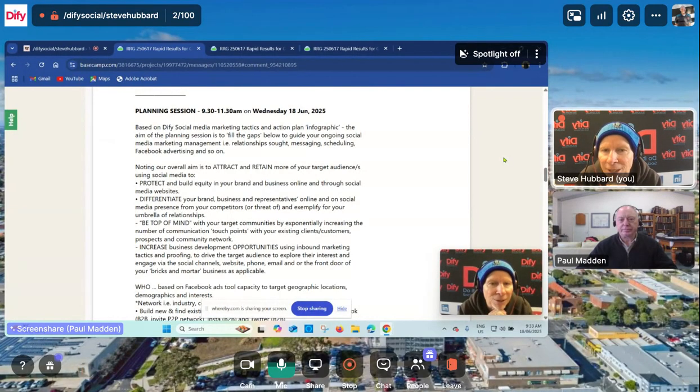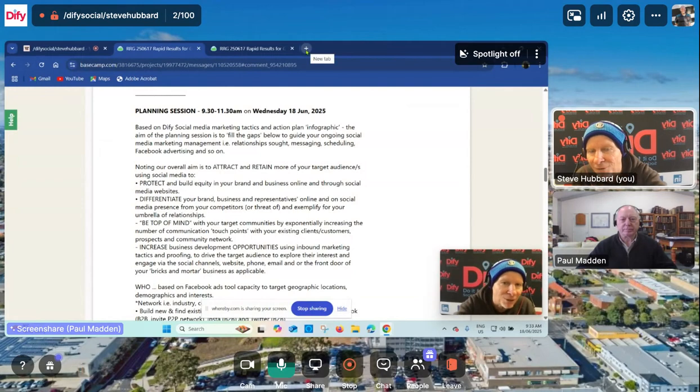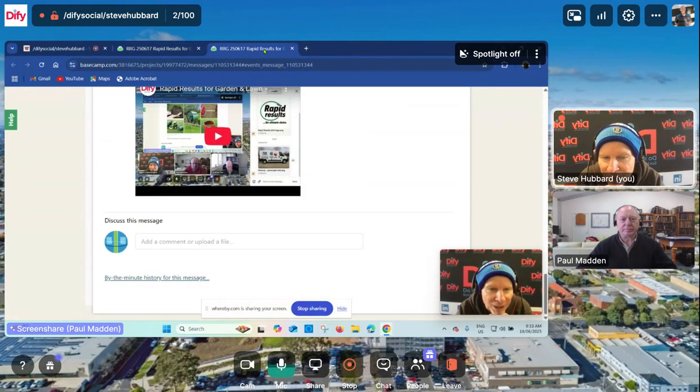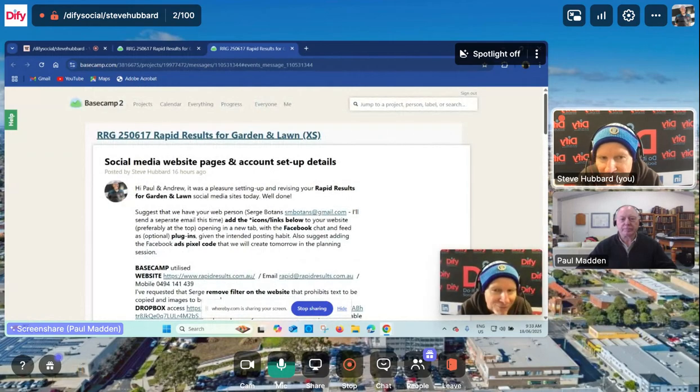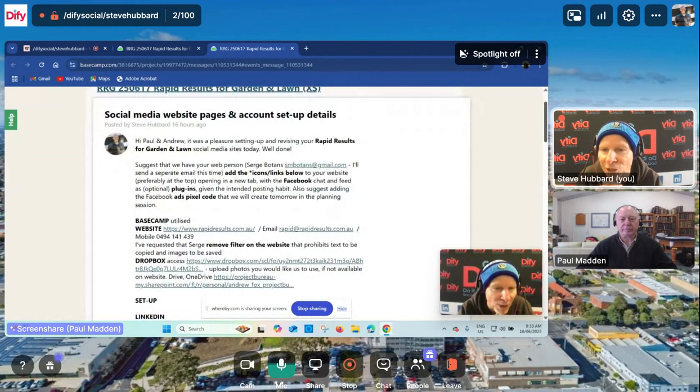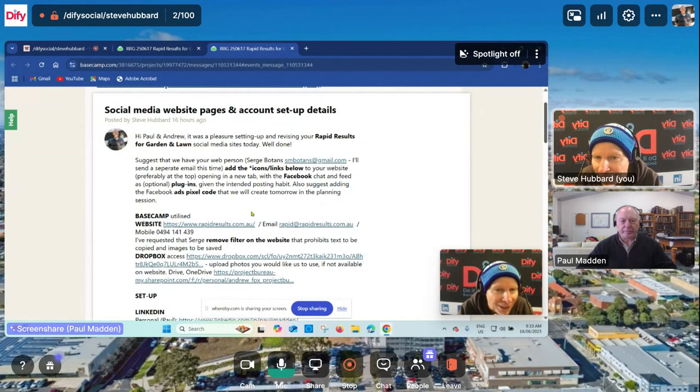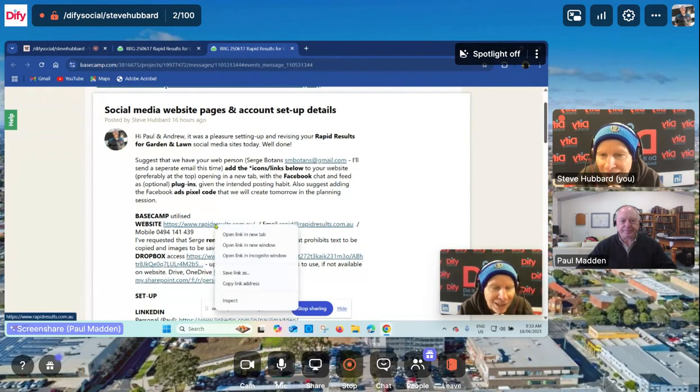You could probably close the extra Basecamp one there. Yeah, close that one. But now let's go to the write up for the session. So if we go to the Basecamp next to it to the right, you can open up these things again. So scrolling up, and then about here. If you maybe right click and open the website up, that one, open link in new tab.